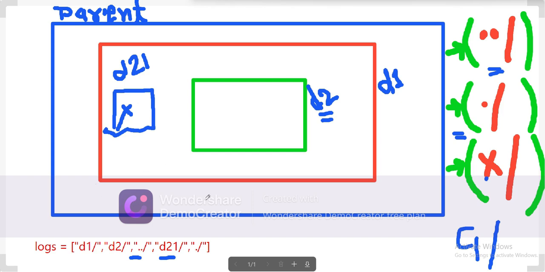Okay. So what is the command which brings us back one folder? The first one, right? Double dot slash. So if we call double dot slash here, it will bring it to here, right? So one operation happened. Okay. Now we are inside D1, but we need to come to the parent folder. So if we again call the same command, double dot, we will come back to here.